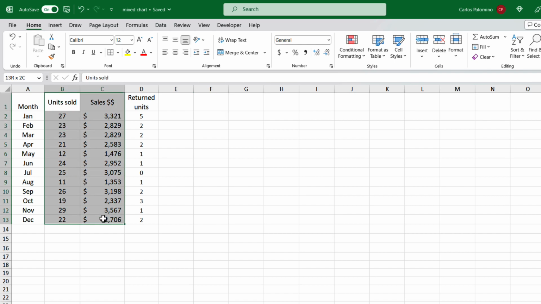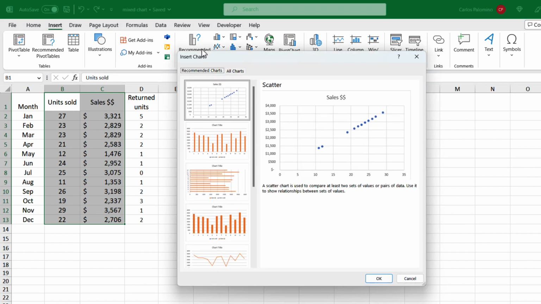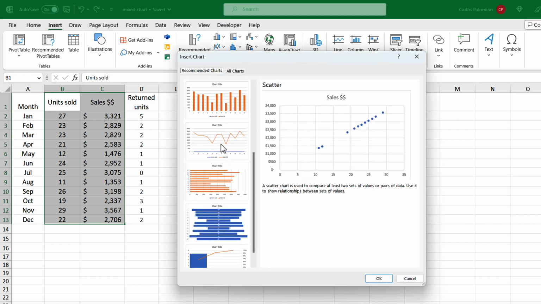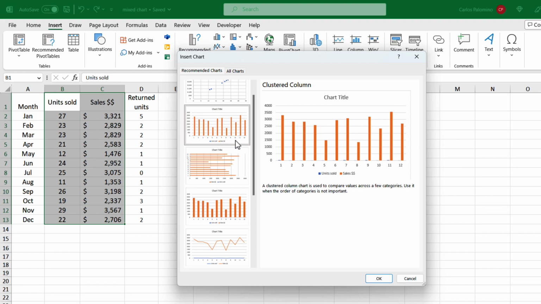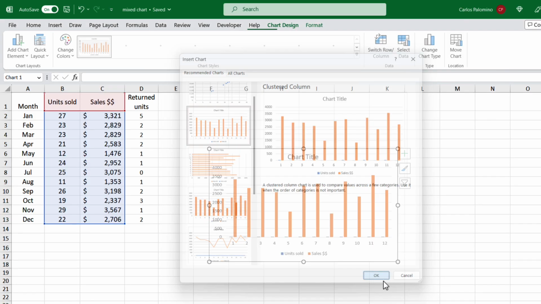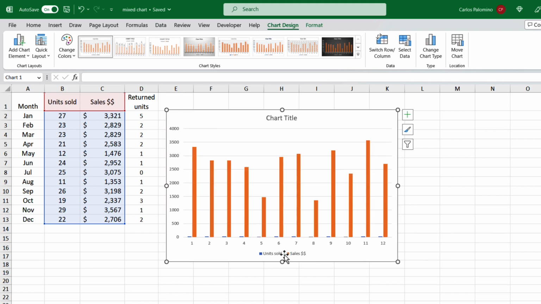Select cell B1 to C13, then open the tab Insert and search for recommended charts. Let's scroll down, and the cluster column chart looks good, and maybe the line one too. Let's select the cluster column, and here we have our chart. Let's make it bigger so we can see the information. We have both series represented in the chart, units sold and dollar value.